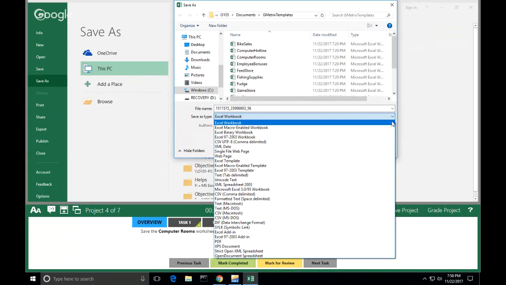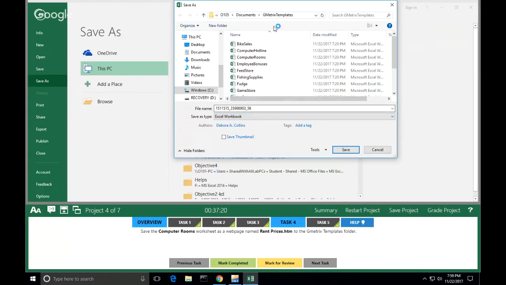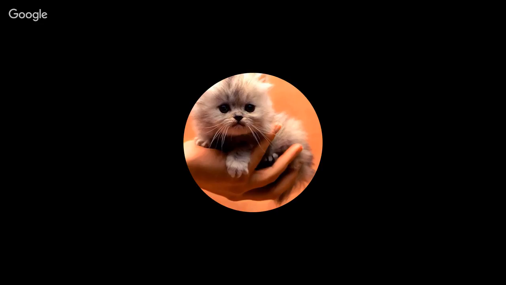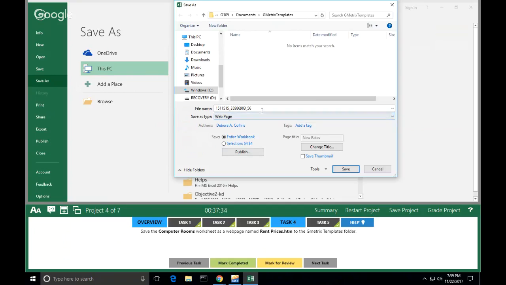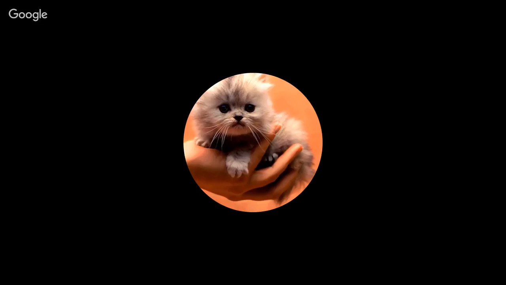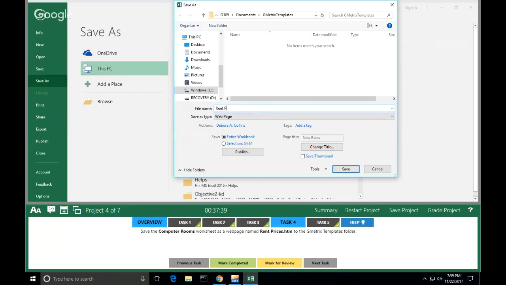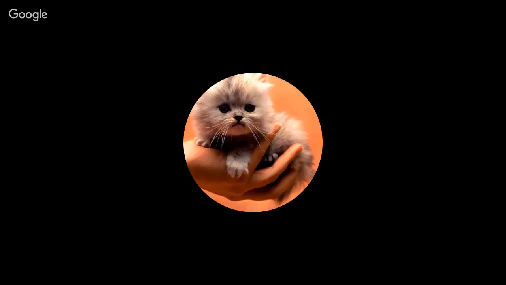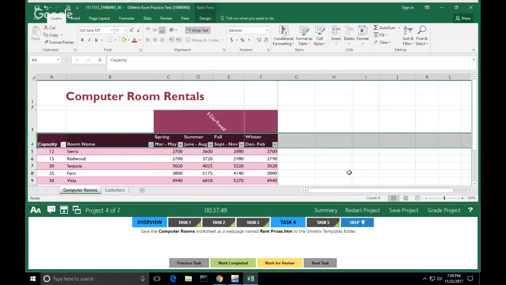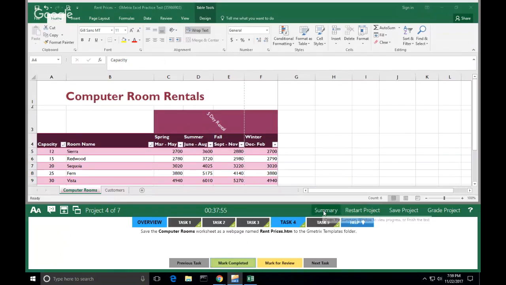You can hit W. No, and save as type. There's web page, single file web page. Yeah, there. Okay. And file name should be rent prices. I like that. That seems easier. And just save it. You publish. I just did this way. Okay. I like that.